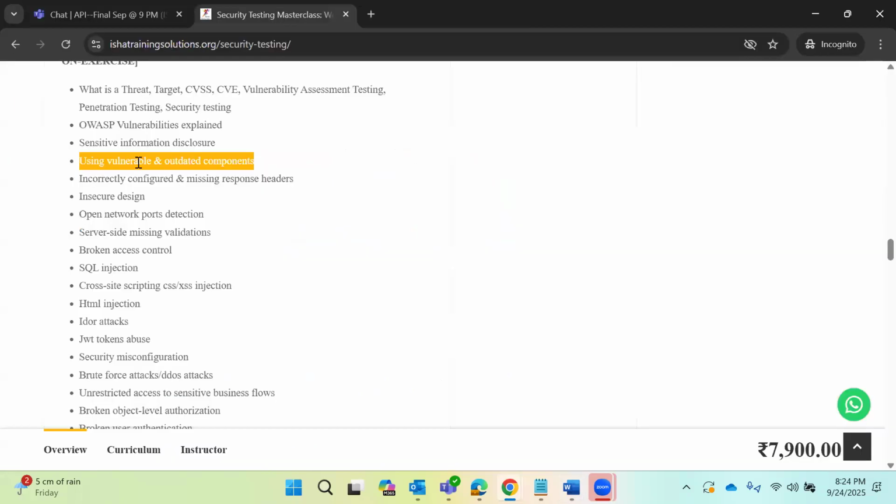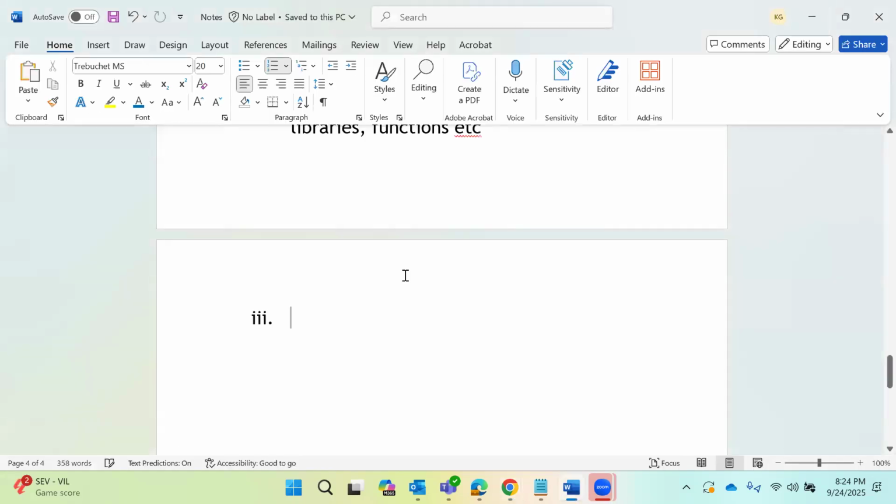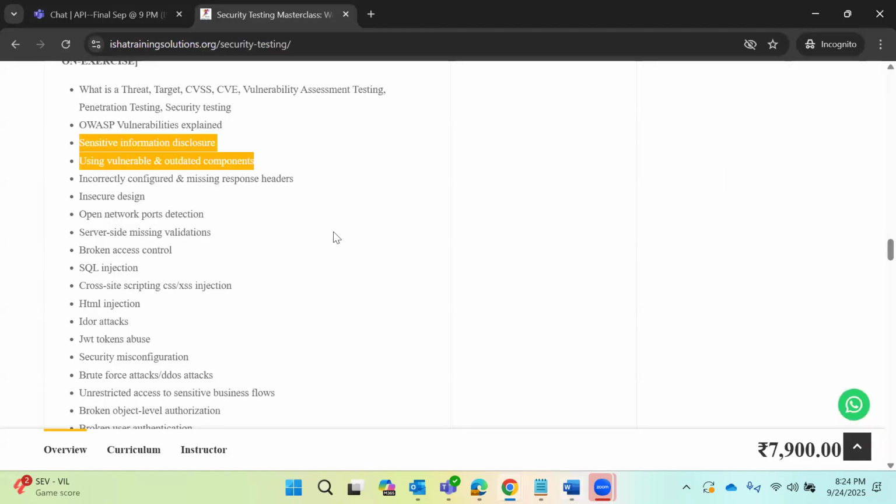Am I clear, guys, on the first one and the second one? Sensitive information disclosure and using vulnerable and outdated components. We will be getting into practicals in the next class. Today, I'm only teaching you theory. For practicals, we need to install tools and do it, so I will do that in the upcoming classes.